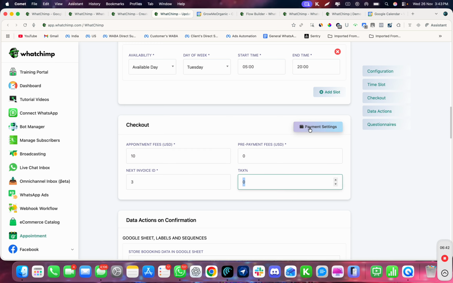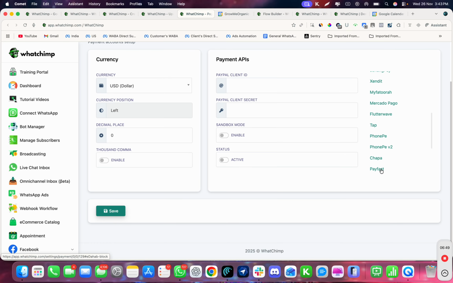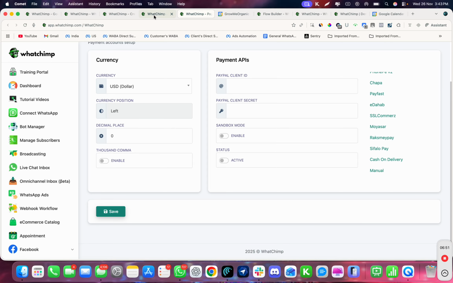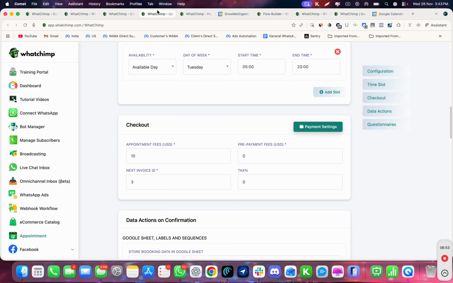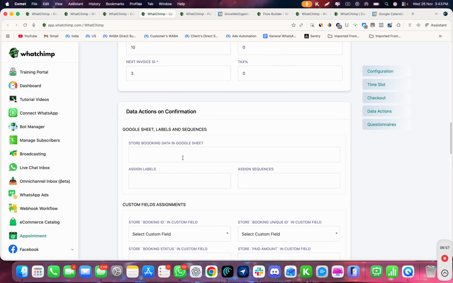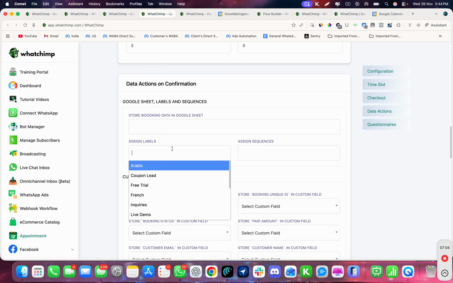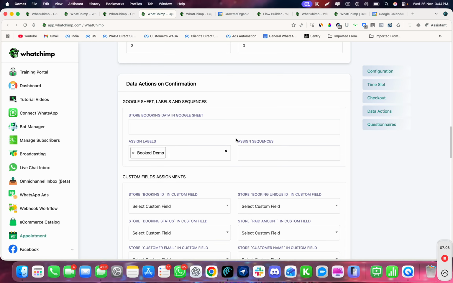You can also set the tax, and from here you can also add your payment details. Let's say you're using PayPal, Stripe, any of the payment gateways. You can collect the payment using any of these payment integrations. Now over here, if you want to add a label, whenever somebody books a meeting, I want to add them into a Google Sheet and I want to assign them a label, let's say, booked demo. I can absolutely do that from here.